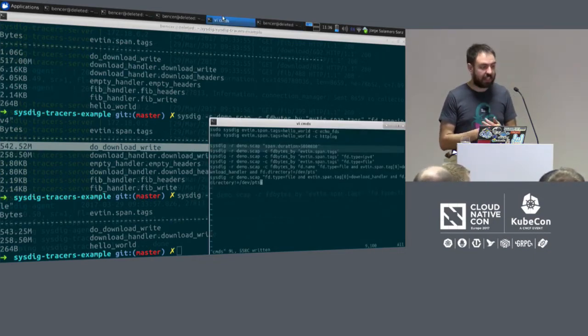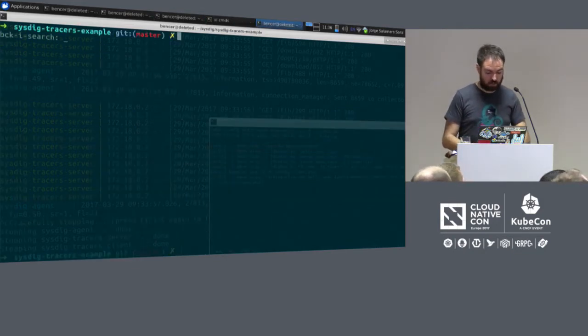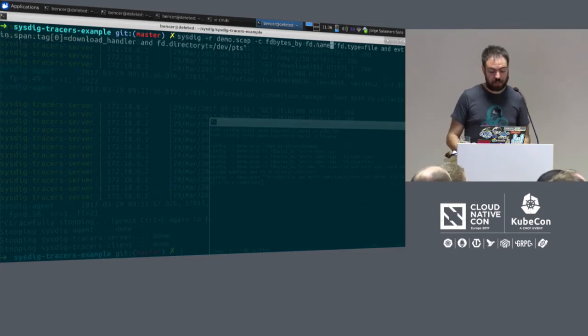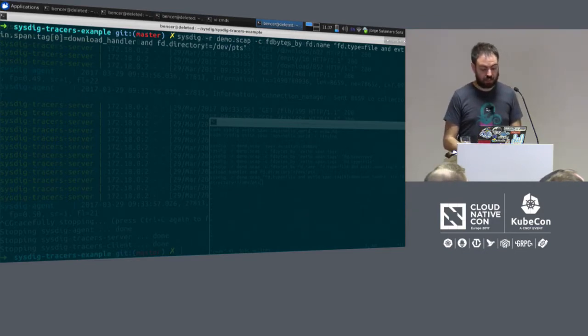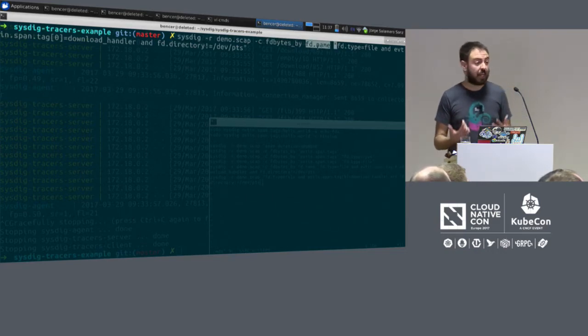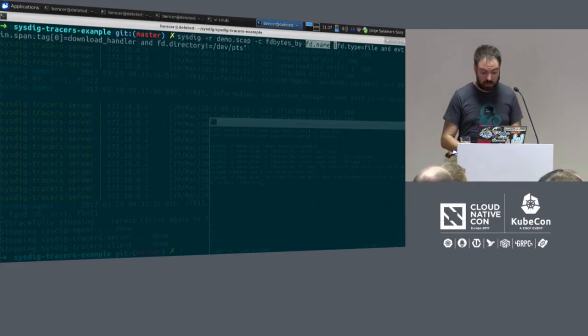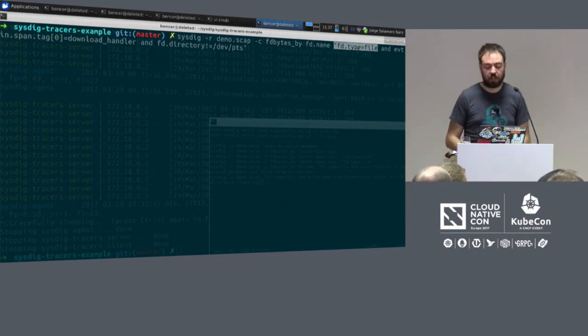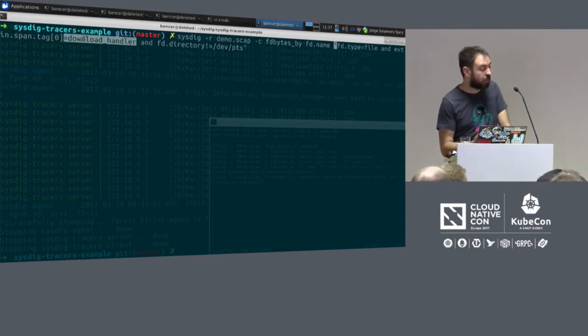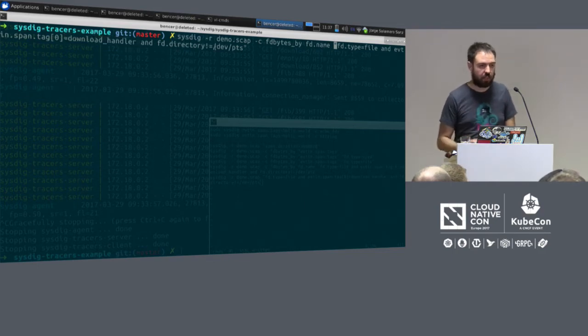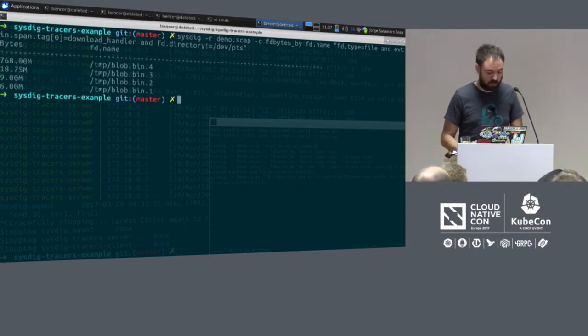So I want to see exactly what kind of files I am writing. What I can do, again, is apply further filtering. I can use this filter, fdbytes_by, with a different parameter, the name of the file, and I want to filter out some things. I want only files, no network. I want only the system calls associated with the download handler and no others. And I want to exclude writing into the standard output because it's going to be dirt.